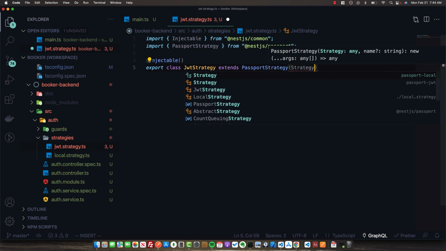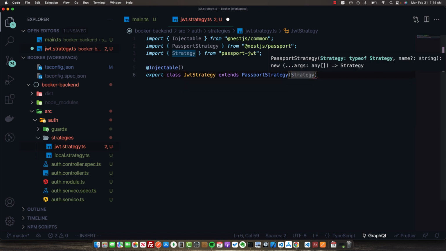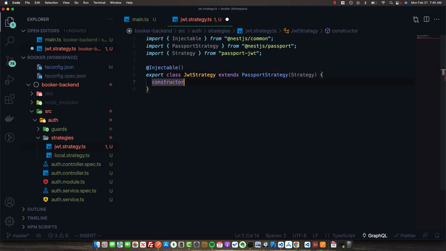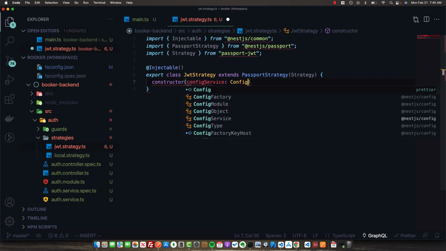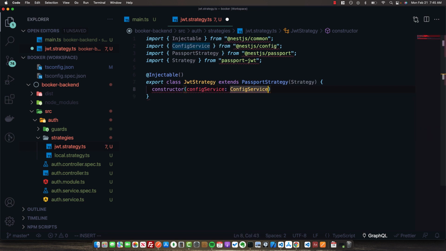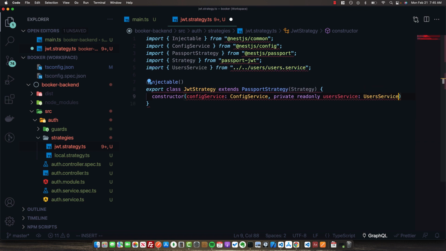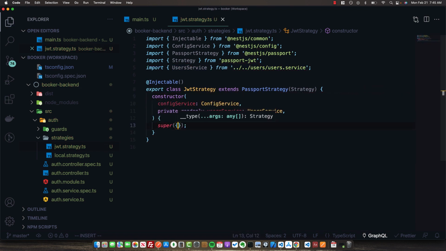But now instead of importing strategy from passport local, we're going to import it from passport JWT. So in the constructor, we're going to need to get access to the config service. So import the config service as well as the user service. So make sure we import the user service. And now in the constructor, we're going to make that super call as we did before.